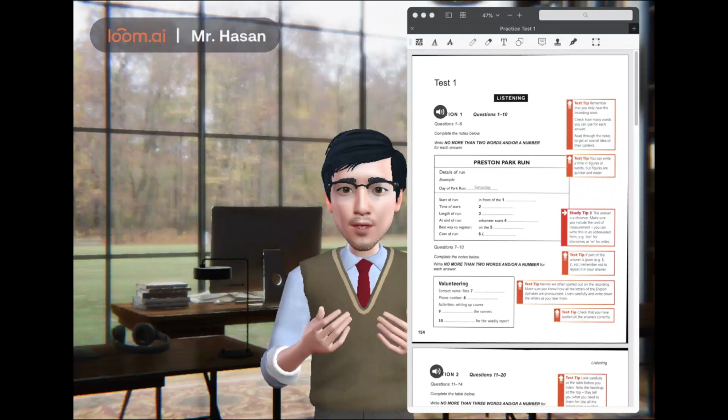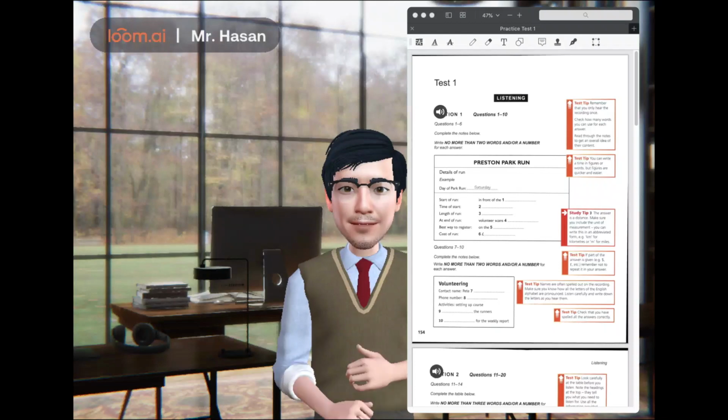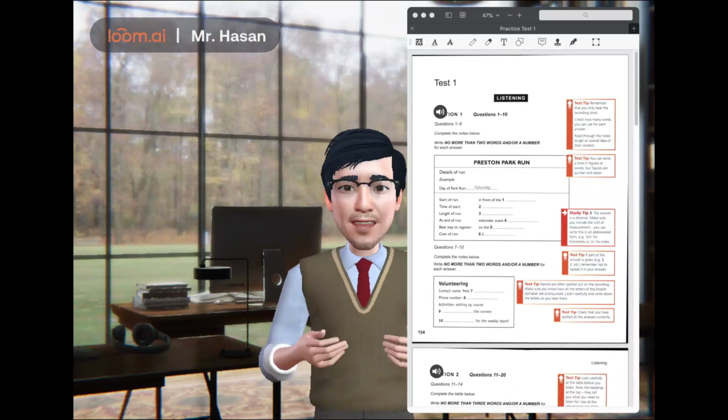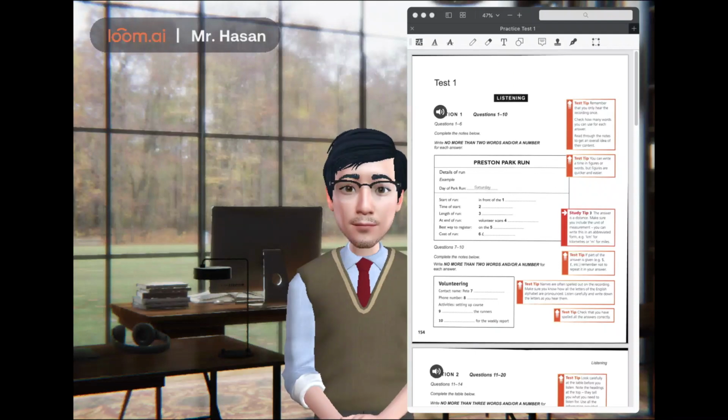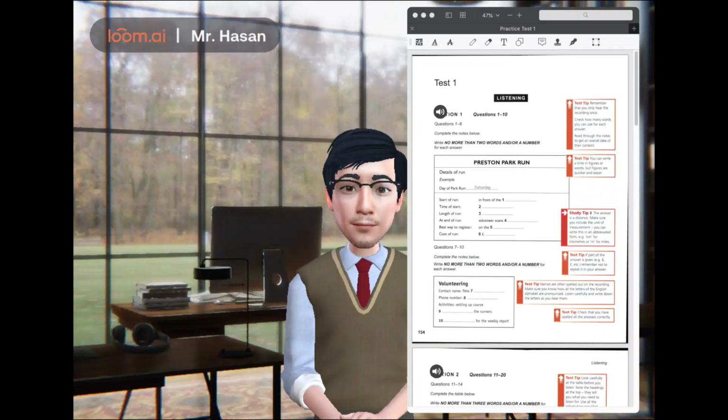Before we begin to listen to the audio, I'd like to give you some test tips so then you can answer it correctly without any misconception about the instruction. Let's find out.